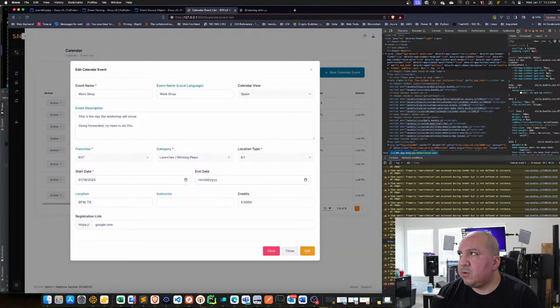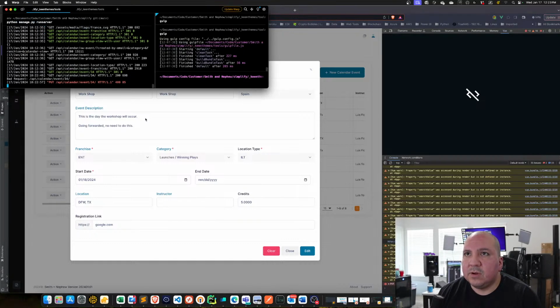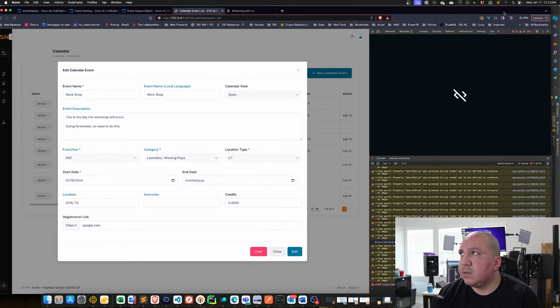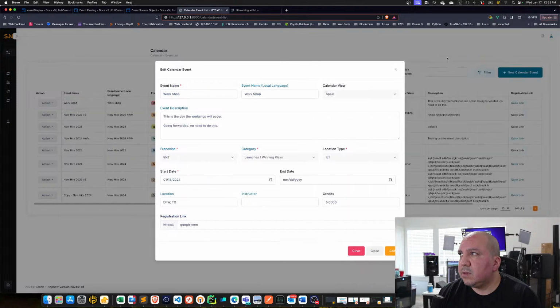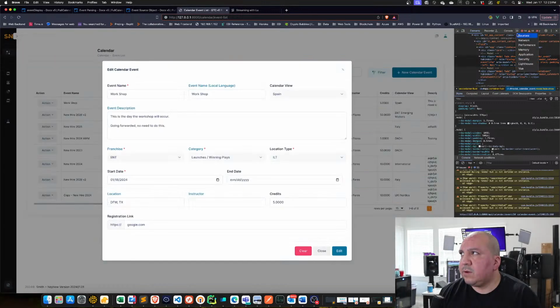Let me see what's going on here. I guess what I should have looked at is my terminal. What's happening here? Put event. Why? This is a bad request. Damn it, that's not what I wanted.